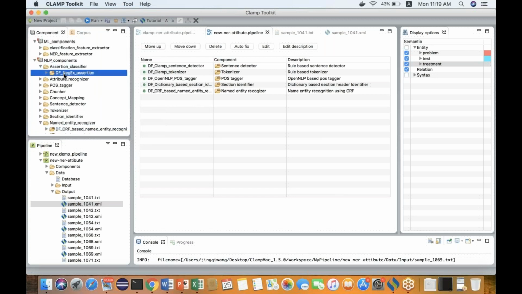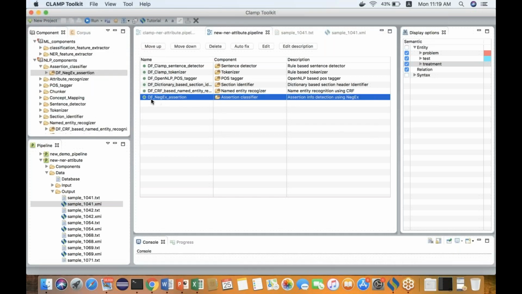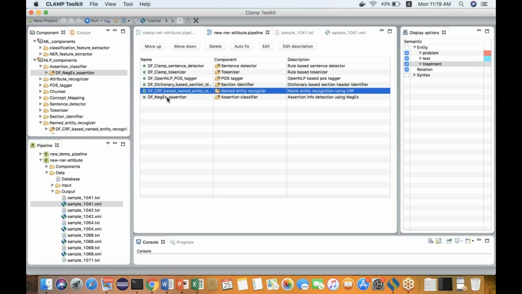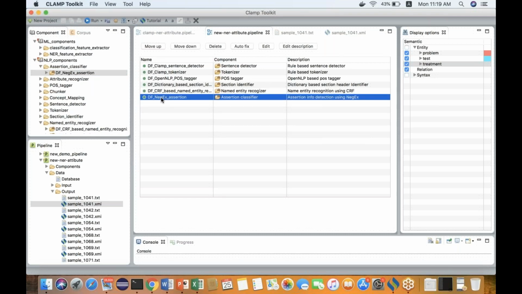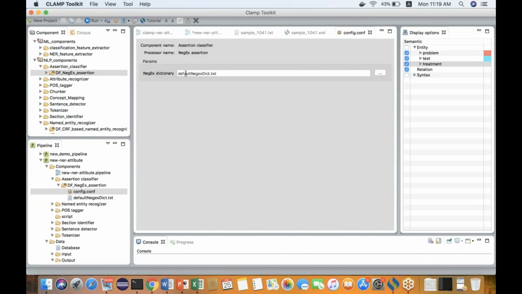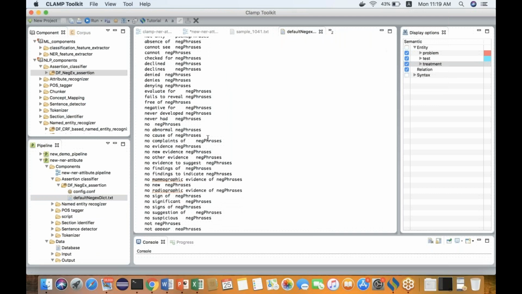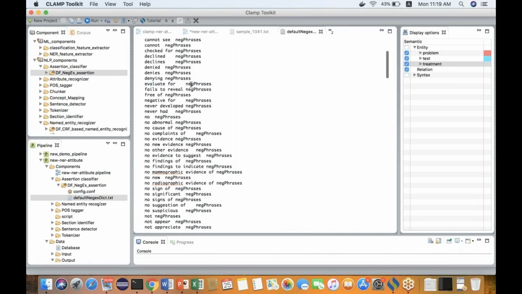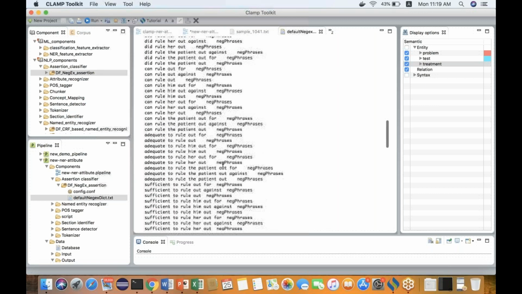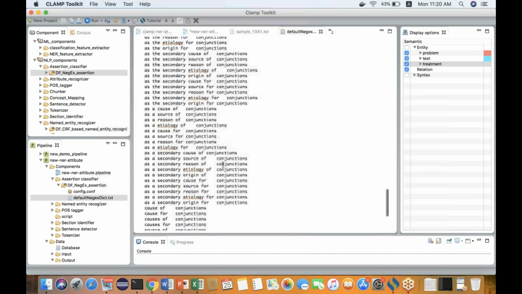Let's go with the assertion classifier. We can drag and drop from the NLP components to this pipeline. Now we have a negation after concept recognition, right? If you double click on this negation, there's also a configuration file here. Double click, open it. You see that's a collection of all the possible mentions of the negation phrase. It has negation phrases, and it has post negation phrases.